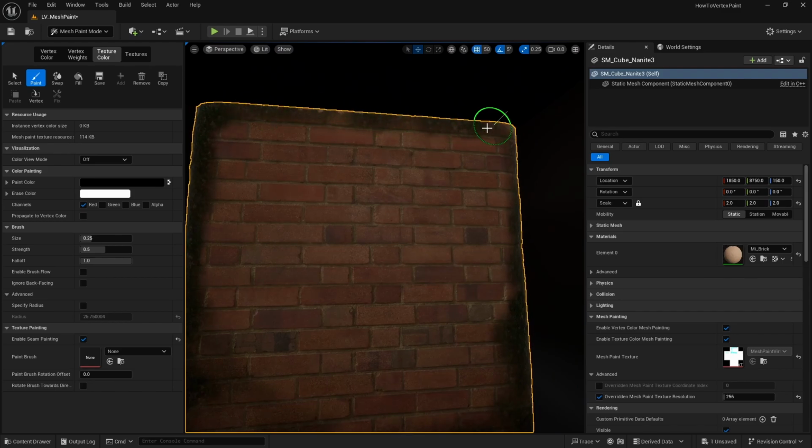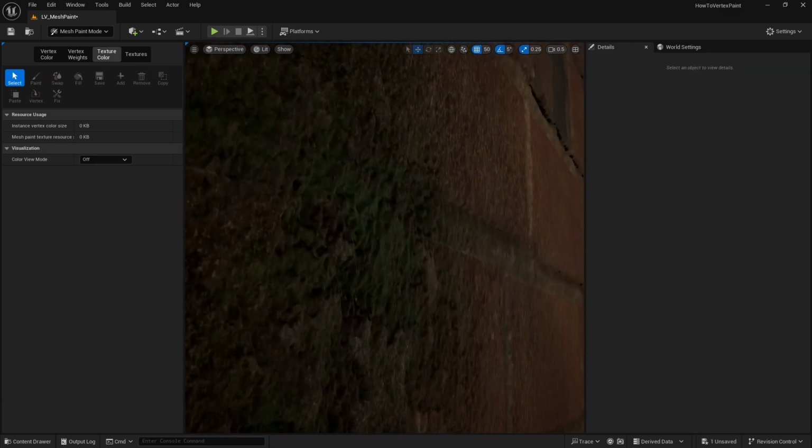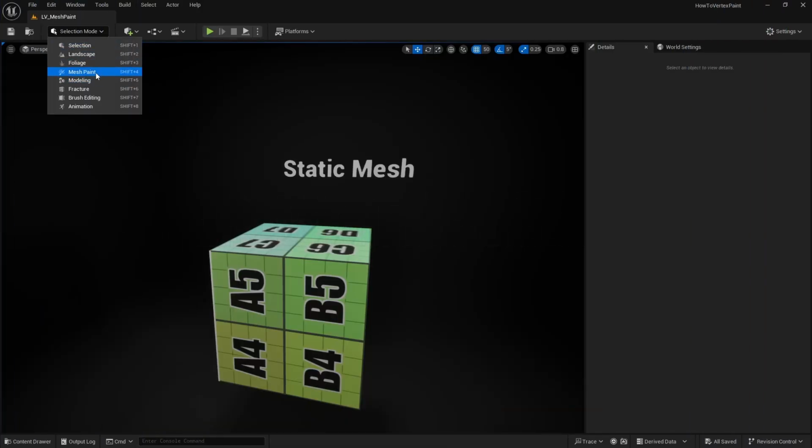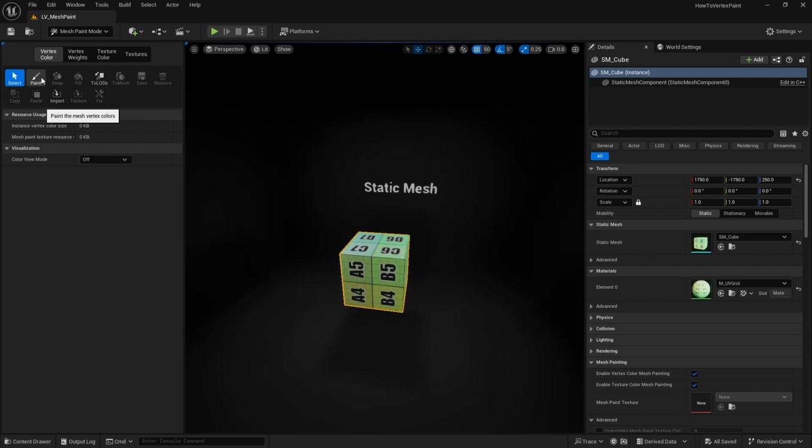Vertex painting in UE5 is powerful, but with Nanite, it gets a bit weird. Here's how to make it work. Go into Mesh Paint mode and select your mesh. Now choose the Paintbrush tool.